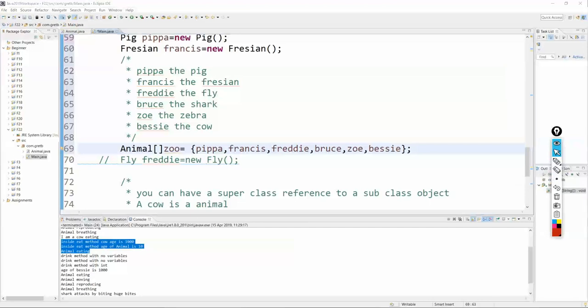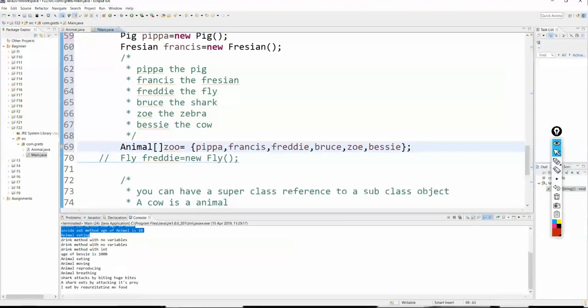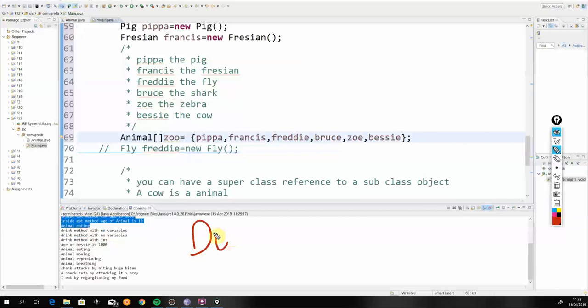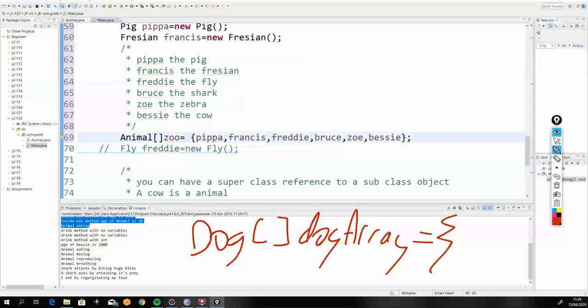So, as I said, an array can be primitive, an array of numbers, an array of characters, and it can also be an array of objects. Previously we made an array of dogs. We'd go Dog, square bracket, and I'll call it dog array, is equal to, and I put in the names of my dogs, Spot, Rex, and so on and so forth. Okay, so the data type here would match the data type here.